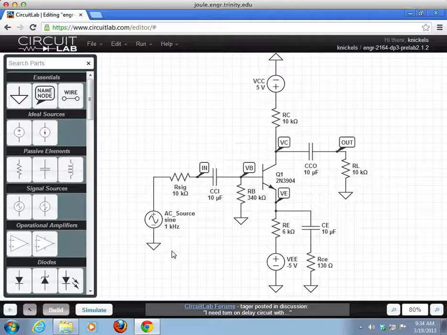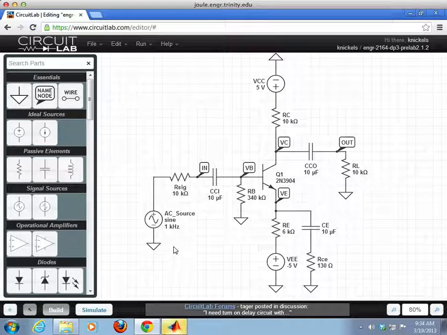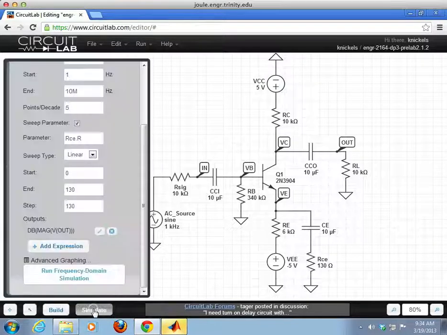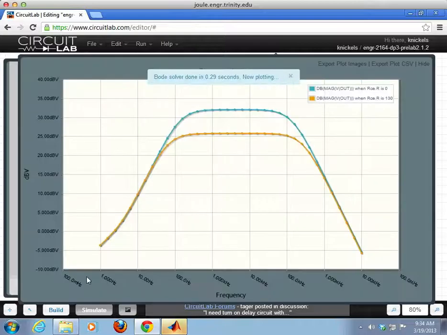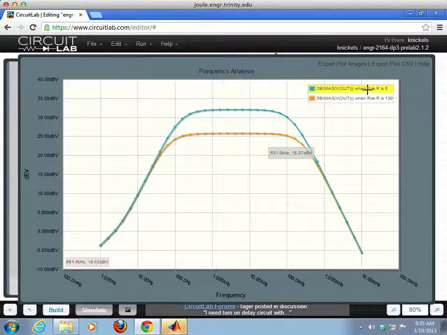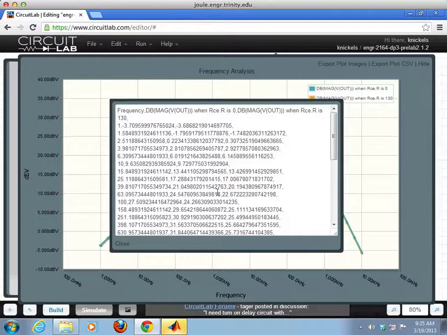How to export plot results from CircuitLab to MATLAB. So here I have a circuit that I would like to simulate and plot the results in MATLAB. So first I go and get it all working in CircuitLab. So here I have some nice results, and I'd like to get those over into MATLAB.